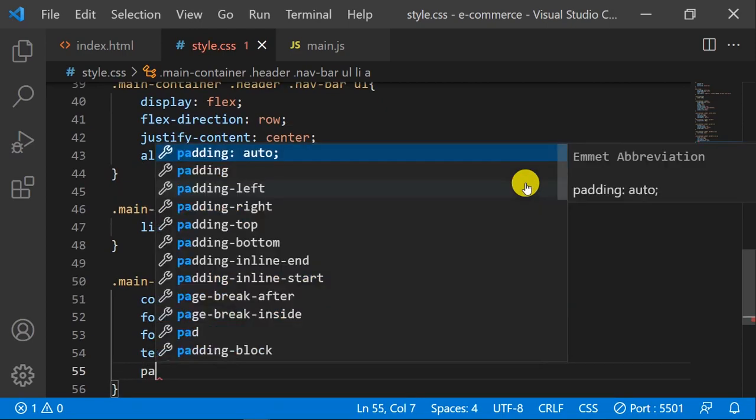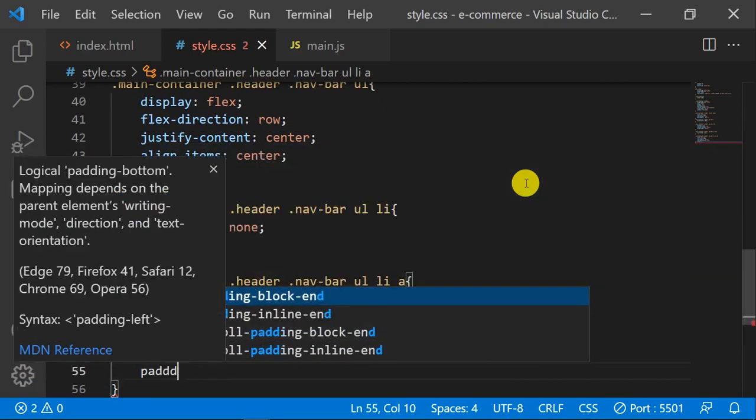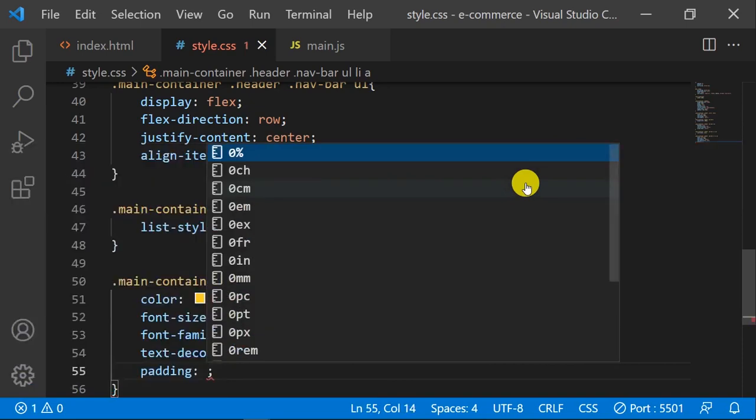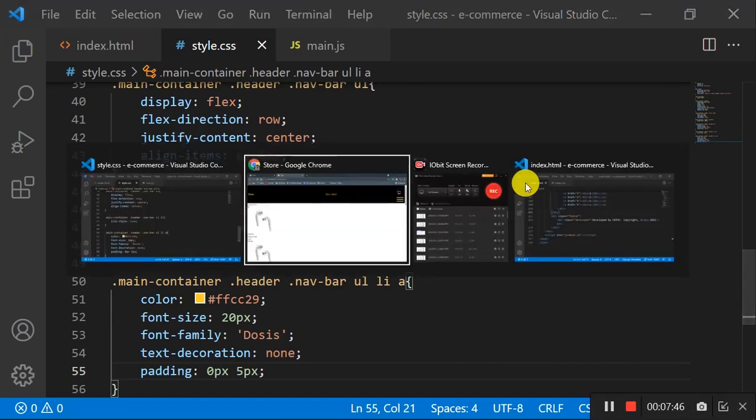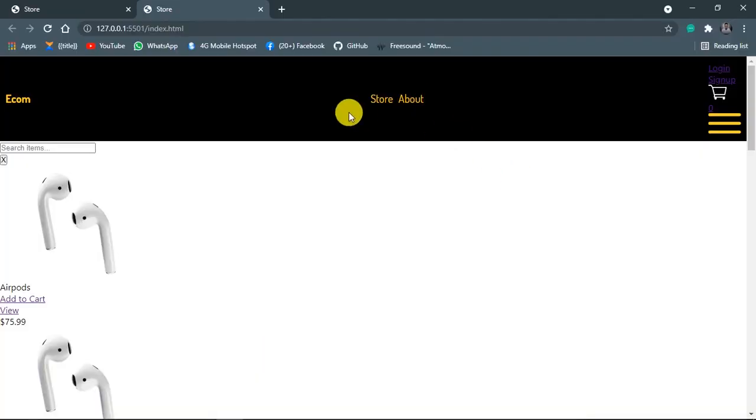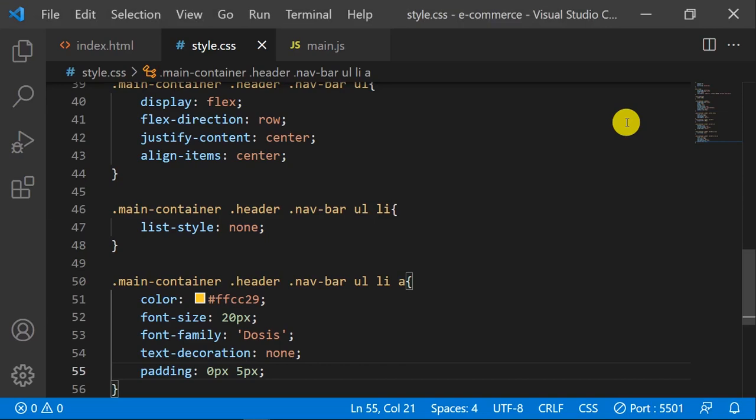The padding is going to be 0 pixel top and bottom, 5 pixel left and right. Let's see what we got. It's not looking bad at all. It's not looking bad. Okay.